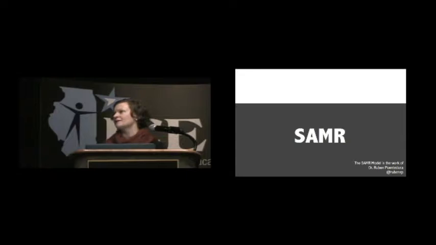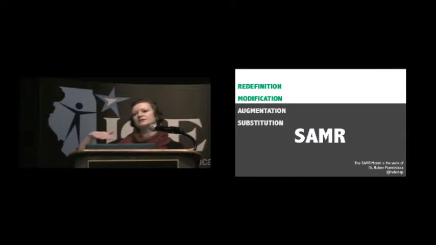And of course, we both are big fans, Ingvi and I, of the SAMR model by Dr. Ruben Puentedura, which many of you I'm sure are familiar with. This is a model for looking at the different levels of technology integration in your classroom.